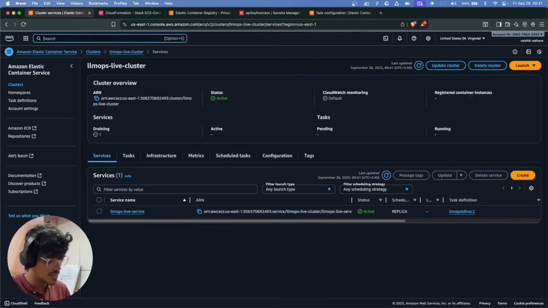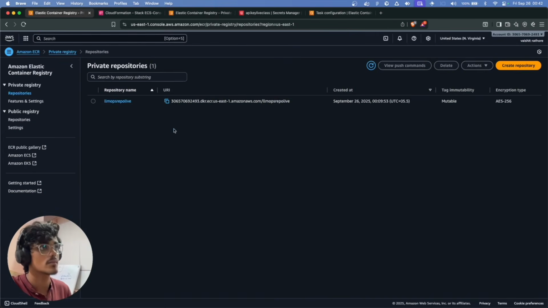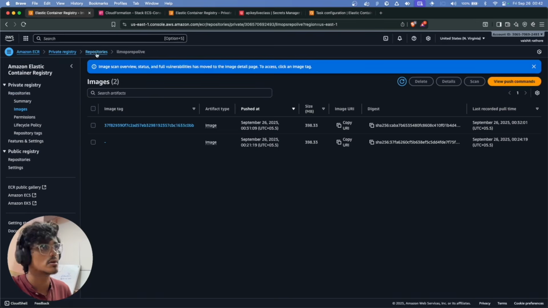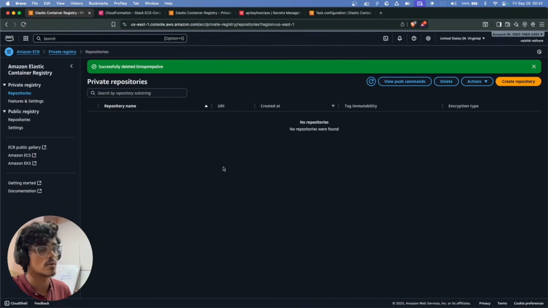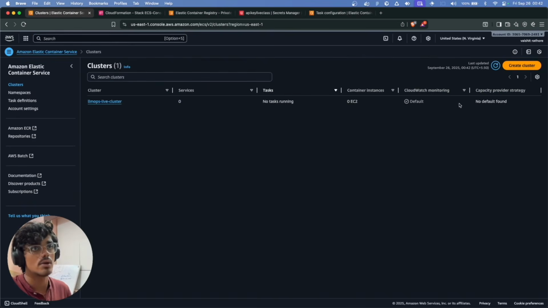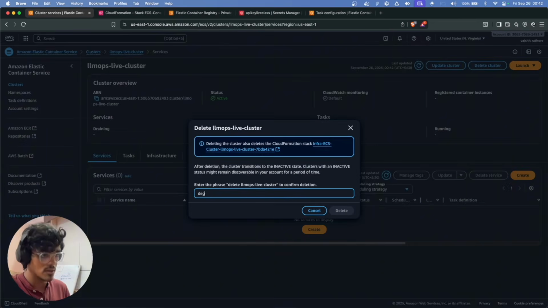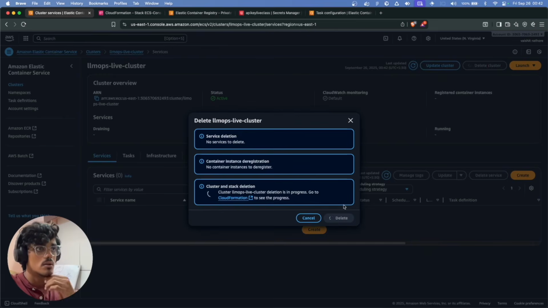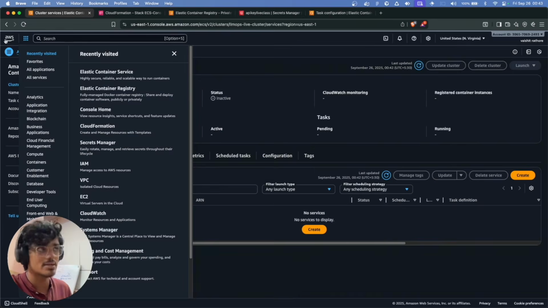So firstly let's delete ECR. I will select it and delete it. Okay, it is deleted successfully. Now let's go to the ECS here, and now I will just delete the cluster. Yeah, done. As you can see, the deletion is successful. So we have deleted the ECR and ECS.